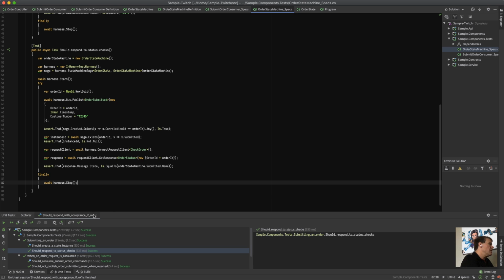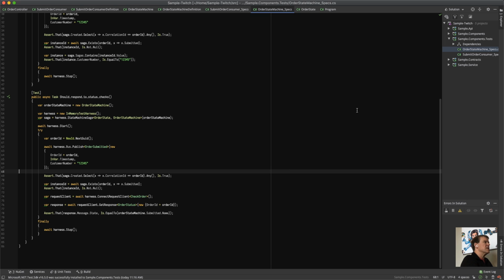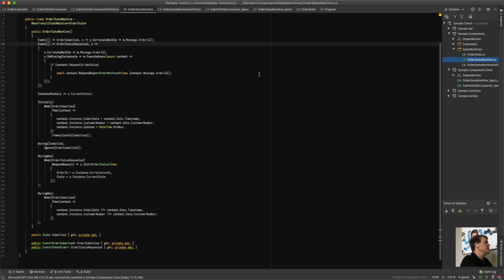One of the things that is kind of cool about state machines is they can observe a lot of different events. For instance, right now I have two events in this state machine. One is the order submitted, which is the event that creates the state machine. The other is the order status requested, and that is where we want to check the order, see if it has a current status, so that the API can return the current status of the order.